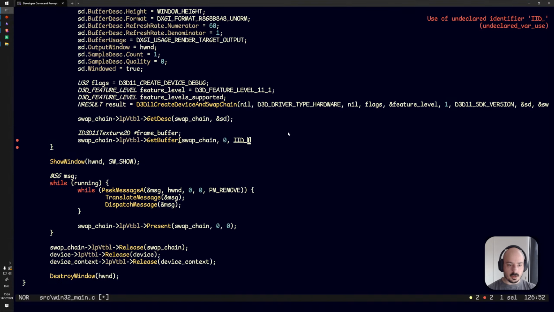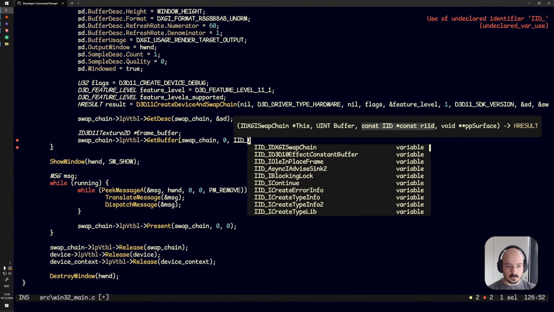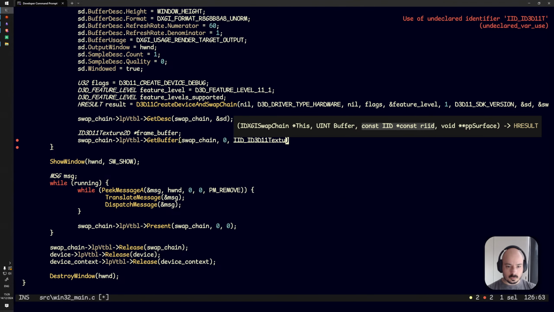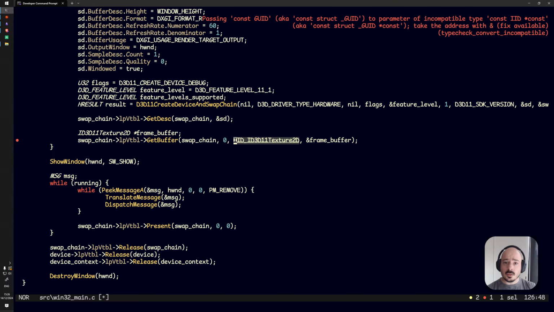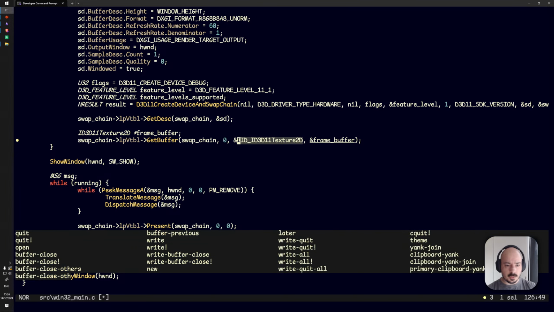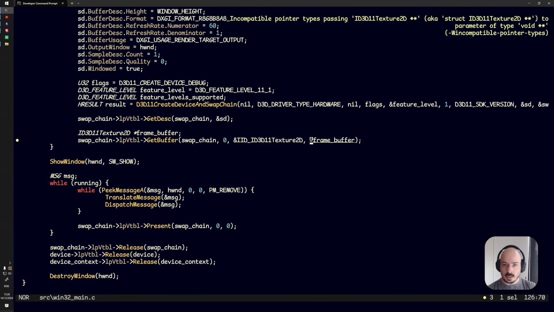A texture 2D, because we're passing in a frame buffer. Okay. There we go. And this is going to be a pointer to frame buffer, because it takes a pointer to a pointer. And this needs to be an address. Okay, and this is going to have to be cast, isn't it?